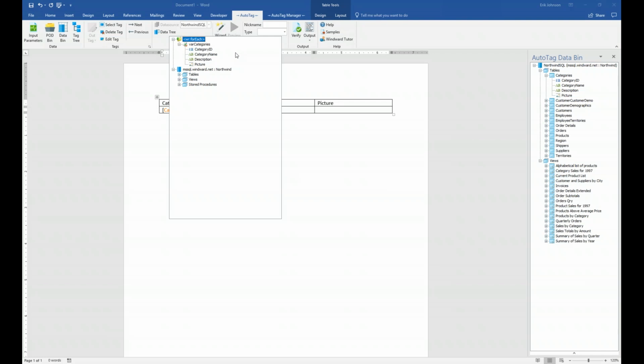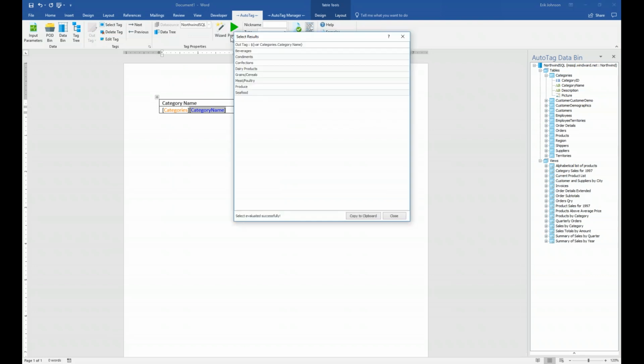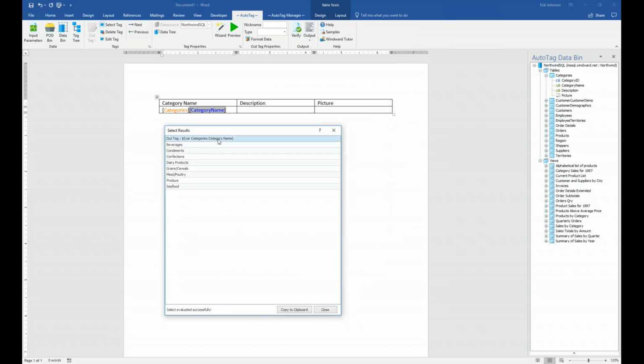First column we're going to populate is the category name. So I'm going to go ahead and select this category name right here. With it selected, I'm going to come up here, click Preview. And this again ensures me that I am receiving the correct data. So here I am getting the category name from the categories table: beverages, condiments, confections, and so on.